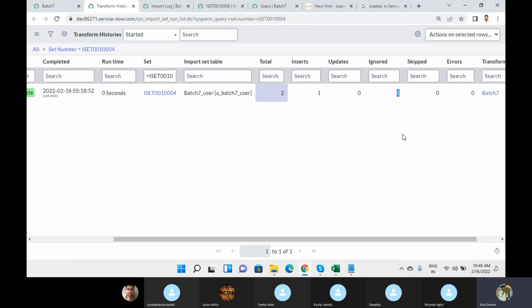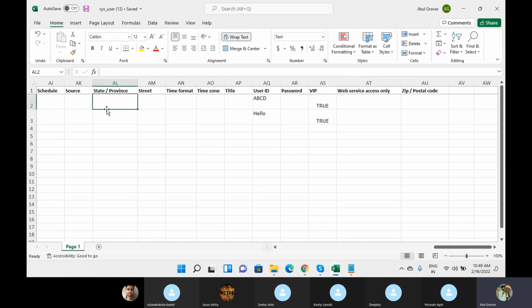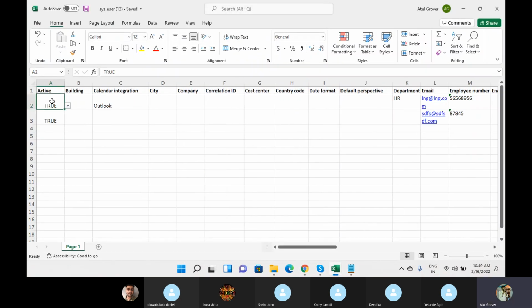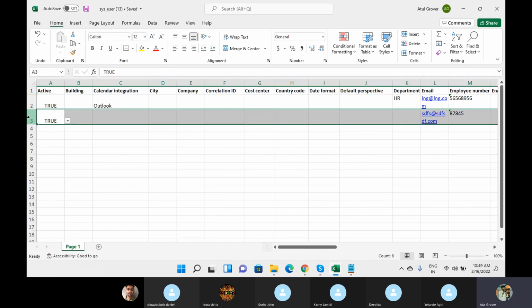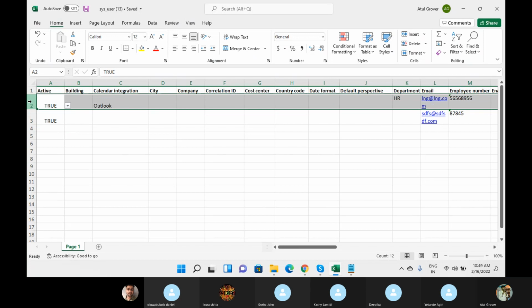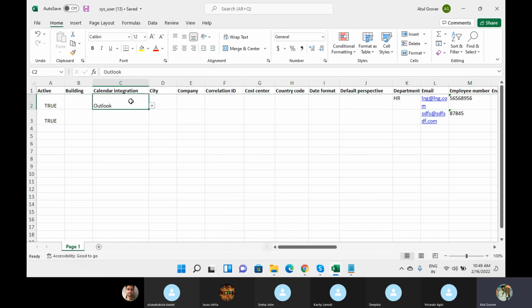Deepika and I guess Neha, I guess one of you put this question. So now you can see what I did. I sent the 2 records, right? In this, nothing has been changed. In this, the user ID has been created. So now with this batch 7, there are 3 entries in ServiceNow at this point of time.